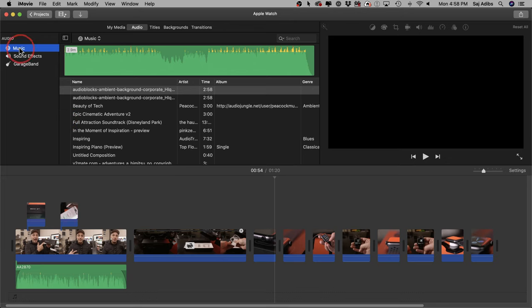If you're using music that's already in your music library here on your Mac, but if you go this route and use music from your music library or your iTunes, you can't use that edited video in any other way besides complete personal use.